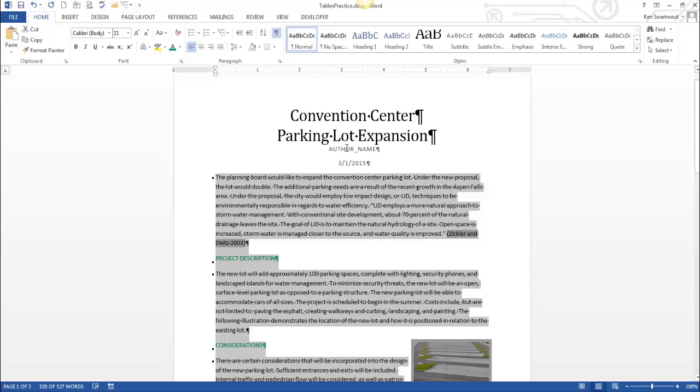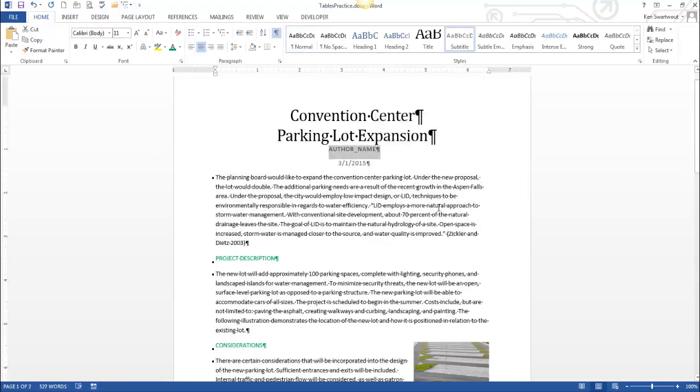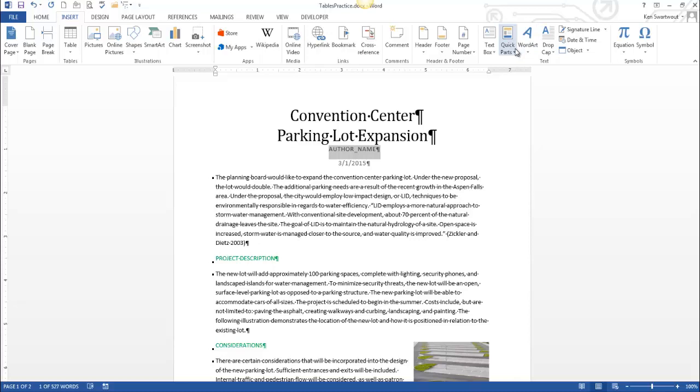Alright, so now the quick parts. So replace author name, so I'm going to select author name. And I'm going to head over to Insert, Quick Parts, Document Property, and Author. So notice that's a pre-populated field.